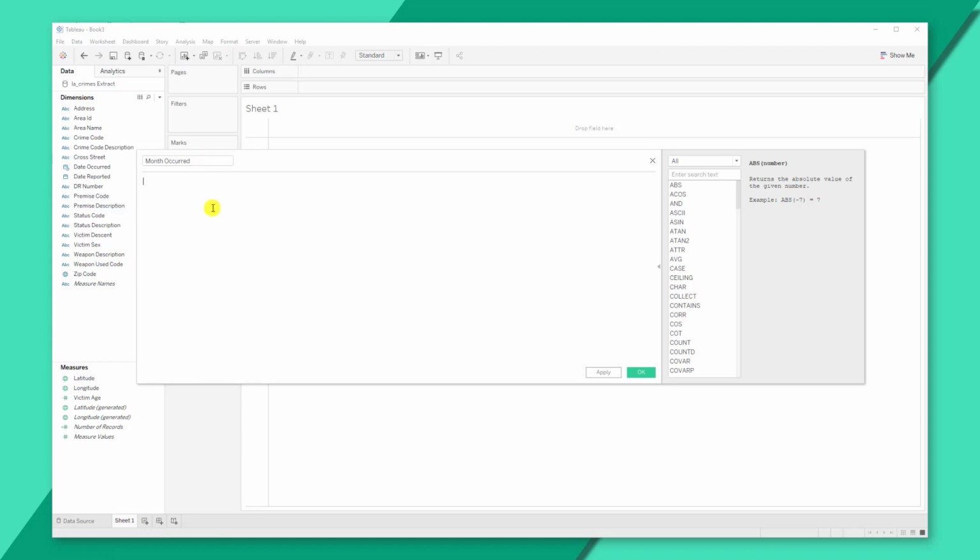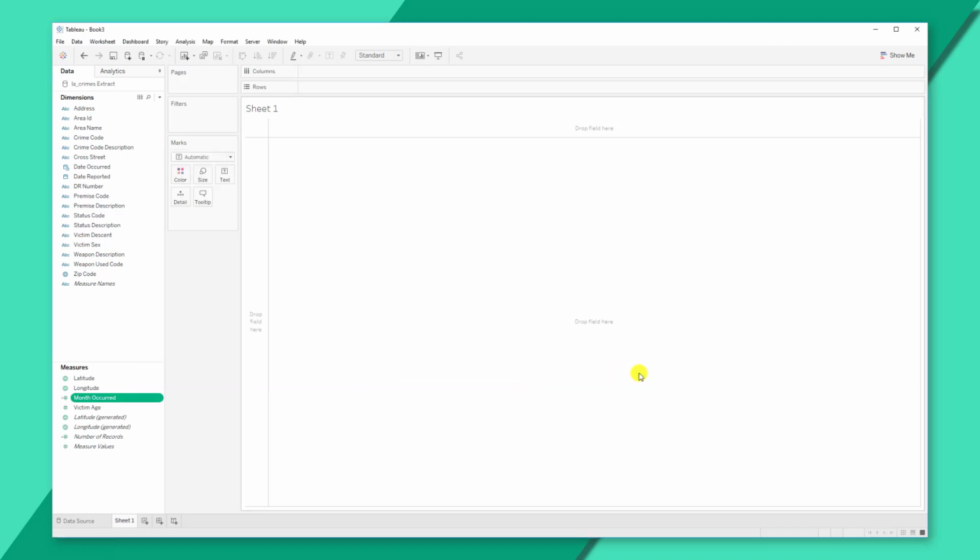That basically gives us the information that this will be the month. And we already know there's a function that we can use, which is called month, and then we give it a date. You see the calculation is valid. I click on apply and OK. And you see down here we have a new measure in this case. This is actually not a measure in our case, so I want to convert it to a dimension. I click convert to dimension and I have the field in my dimension pane.